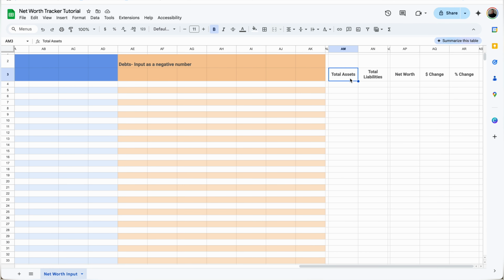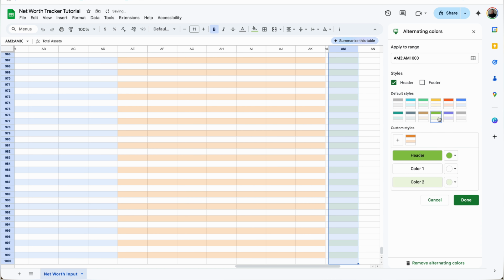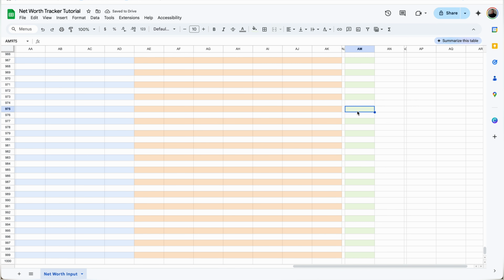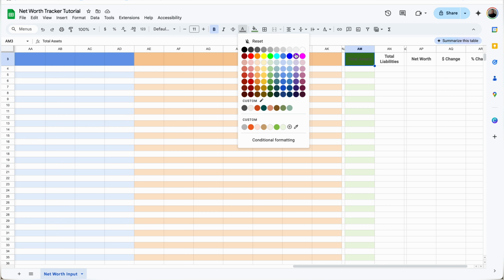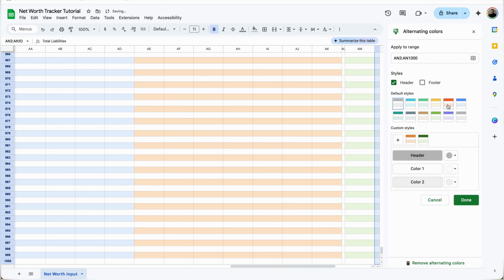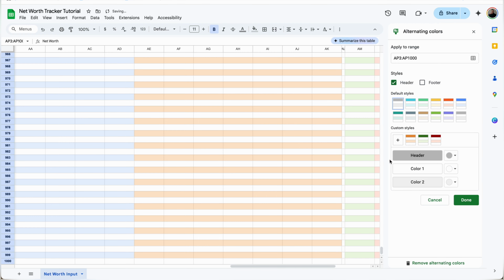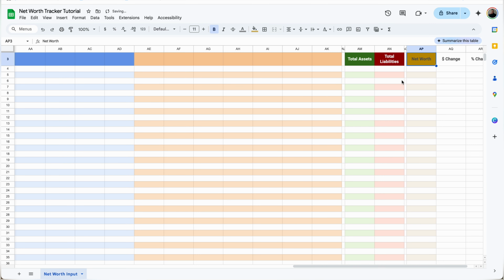All right, so now for total assets. We're going to go ahead and click on total assets and go down to the end of the column. Go to alternating colors. I'll select this green color. I'm going to make this a really dark green. Hit OK. And then I'm going to make the font white. For total liabilities, select the entire column, go to alternating colors, and I'll select this reddish orange. Then I'll make the background really dark red. And once again, I'll change the font white. Net worth, add alternating colors. I'm going to change it to this goldish background and make the font white.